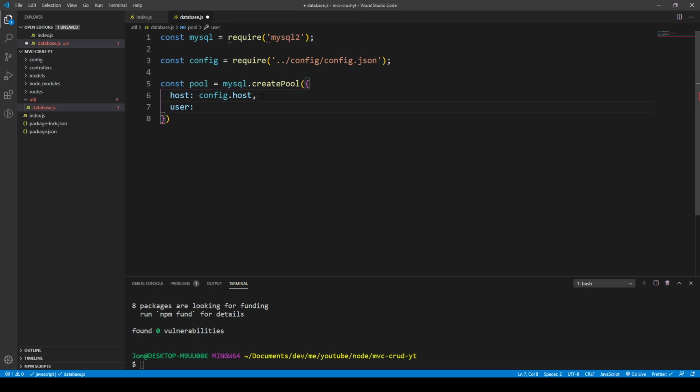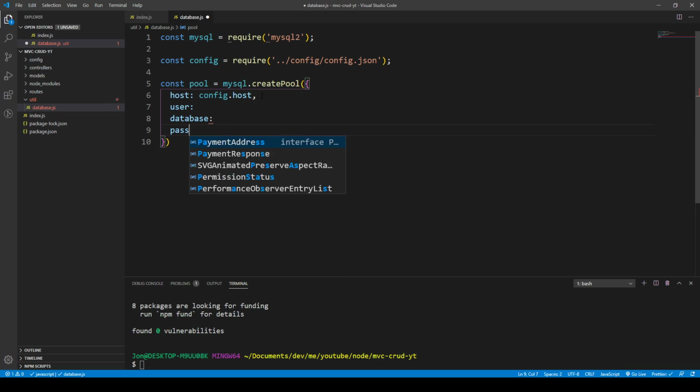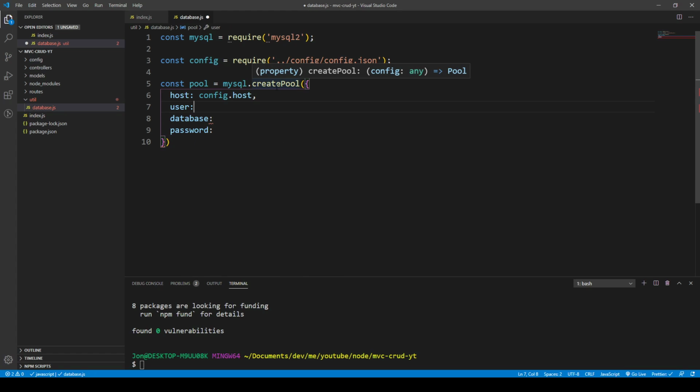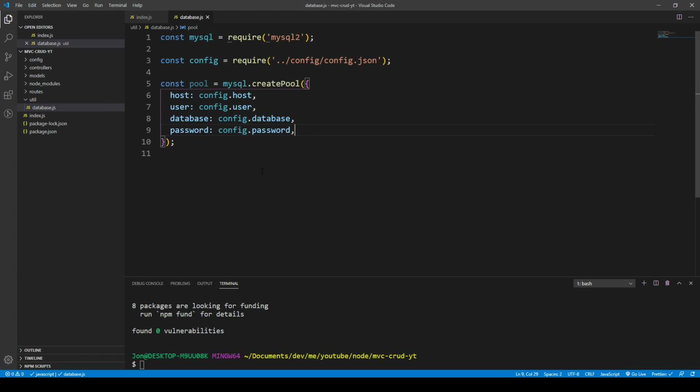And the same thing will apply to the user, the database, and the password. So I might use multiple cursors here. Just copy that. And for the config dot that, and I'll put a comma there. So that's how we create our connection to MySQL. And these are the 4 things you need: the host, local server, the user, root, the database name, whatever you named it, in our case groceries, and the password, whatever that is for you.